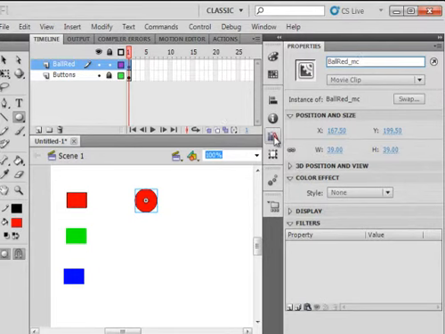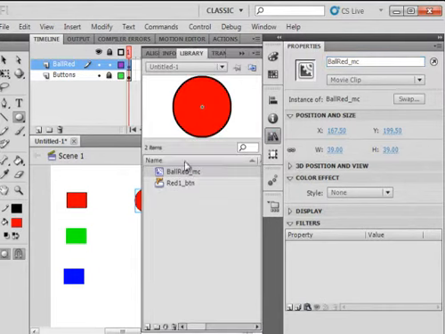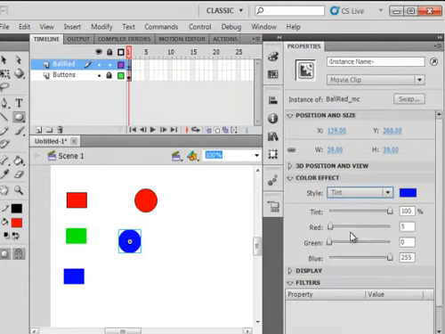So let's do the same thing with that. Open the library panel. Let's drag this movie clip red ball on the stage. Let's pick up a tint. We know how to make it green. Pull the blue back and call it GREENBALL underscore MC. Shows you the power of making something an instance.